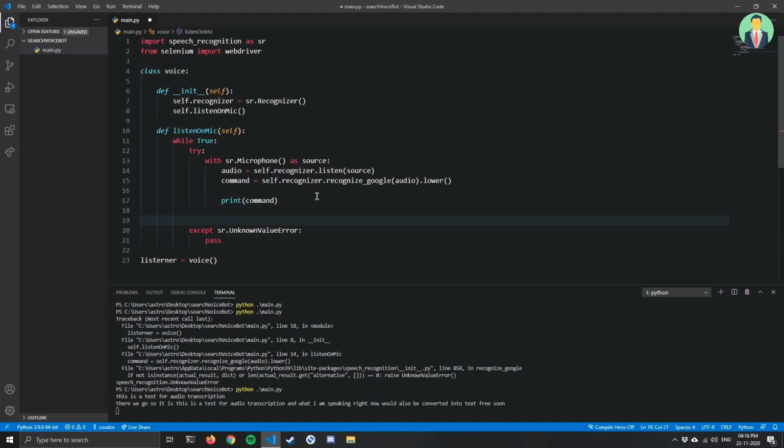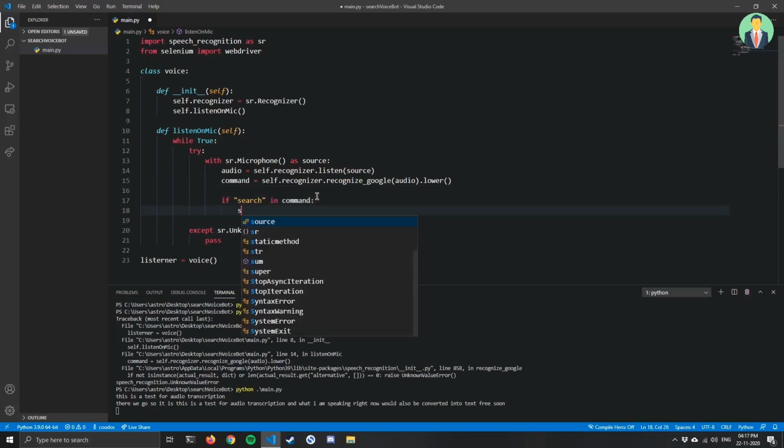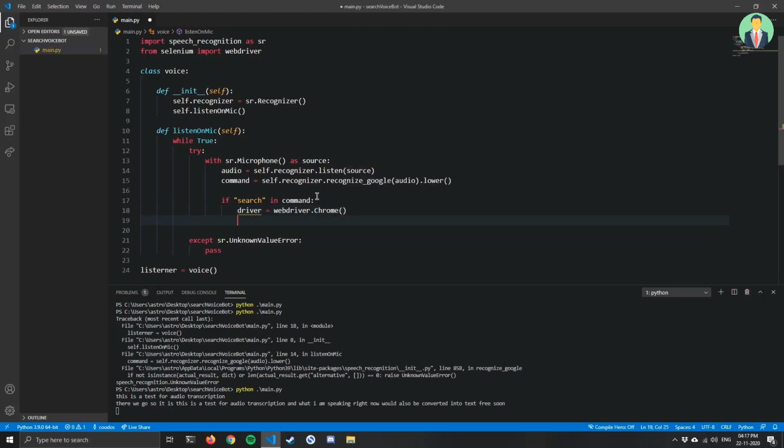So at this point, we'll have to figure out if the person has used the trigger command or not. Like, have they done something to trigger an action? So we can say if search in command. So if the person has said search, then we would initialize a web browser first. So the way you initialize a web browser is by simply saying driver is equal to WebDriver dot and then the browser which you've used. So we were using Chrome since it's easier to automate that. So WebDriver.Chrome.